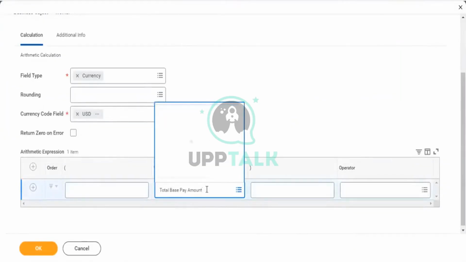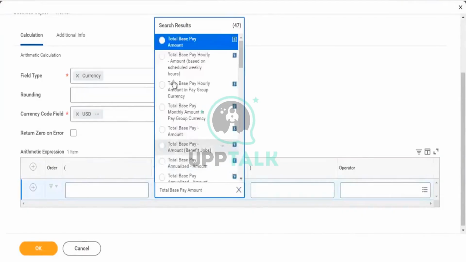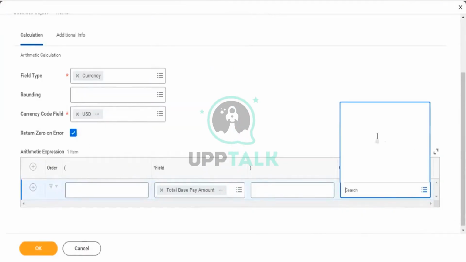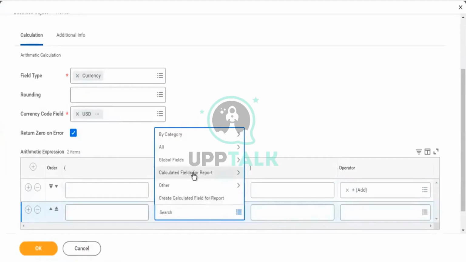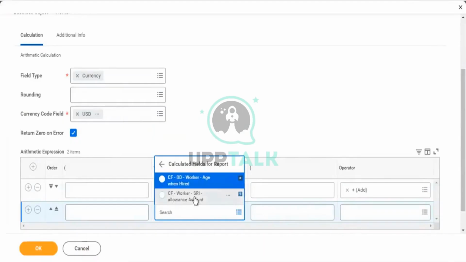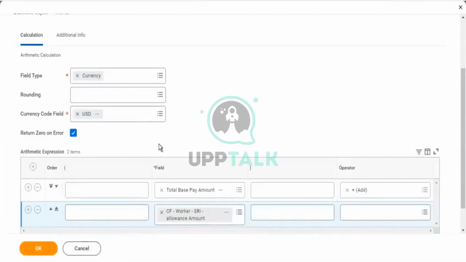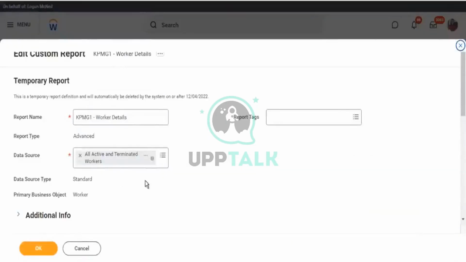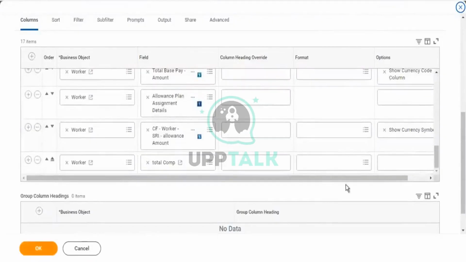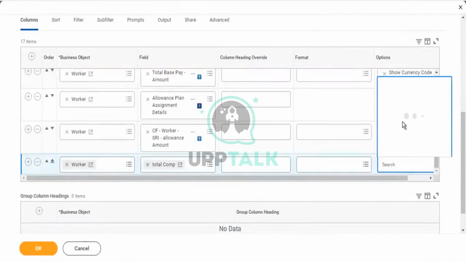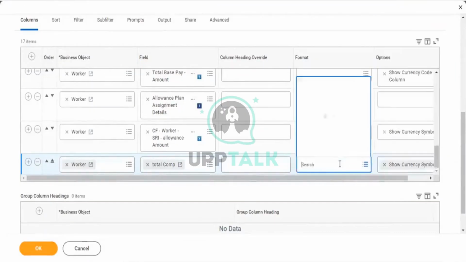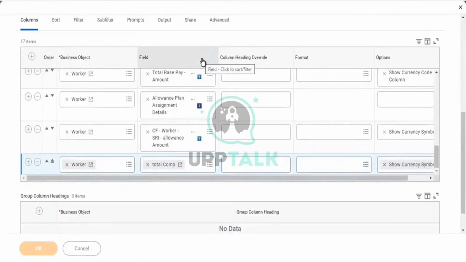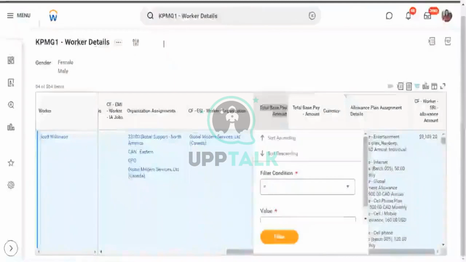Total base pay amount. And I'll add it to the value, which is that which is allowance amount. Right. This is straightforward. I'm converting everything into US dollar. Also show currency symbol. Right. If I want, I can use some formatting to show decimal places if I want to.